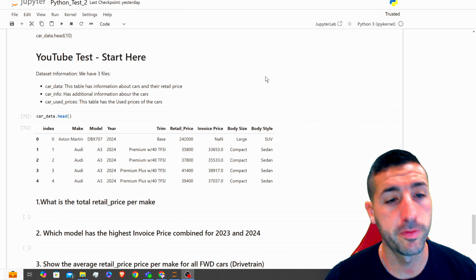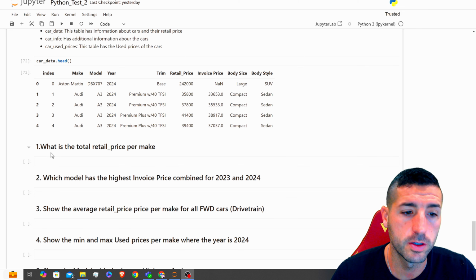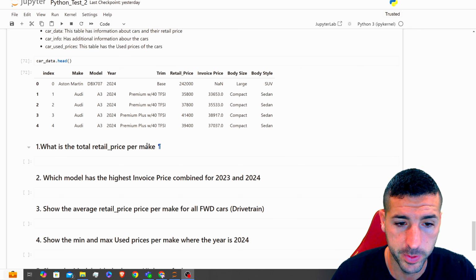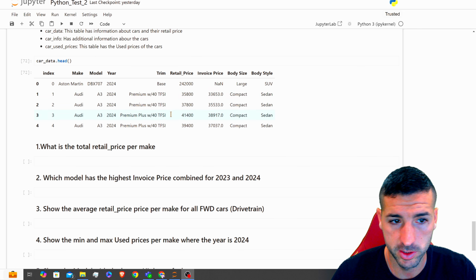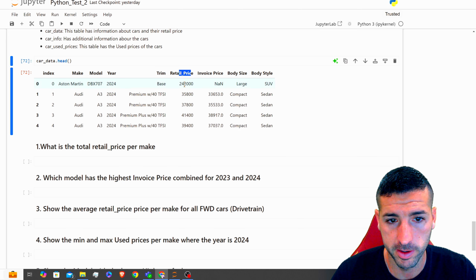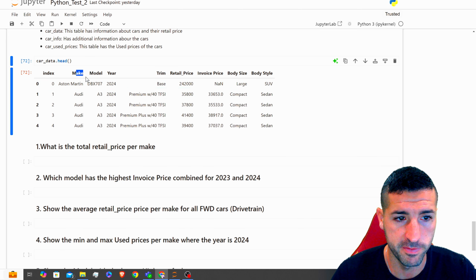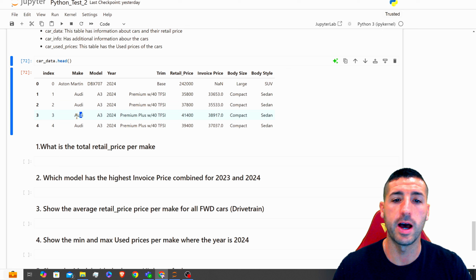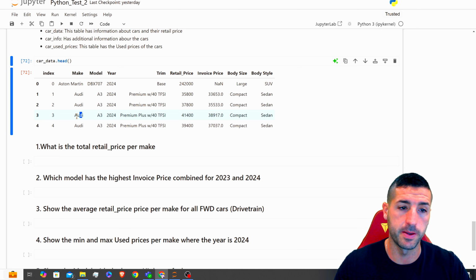Right, starting with the first question, it says, what is the total retail price per make? And as we can see from our main data, we have retail price over here, and we also have make over here. So we want to aggregate retail price by make.